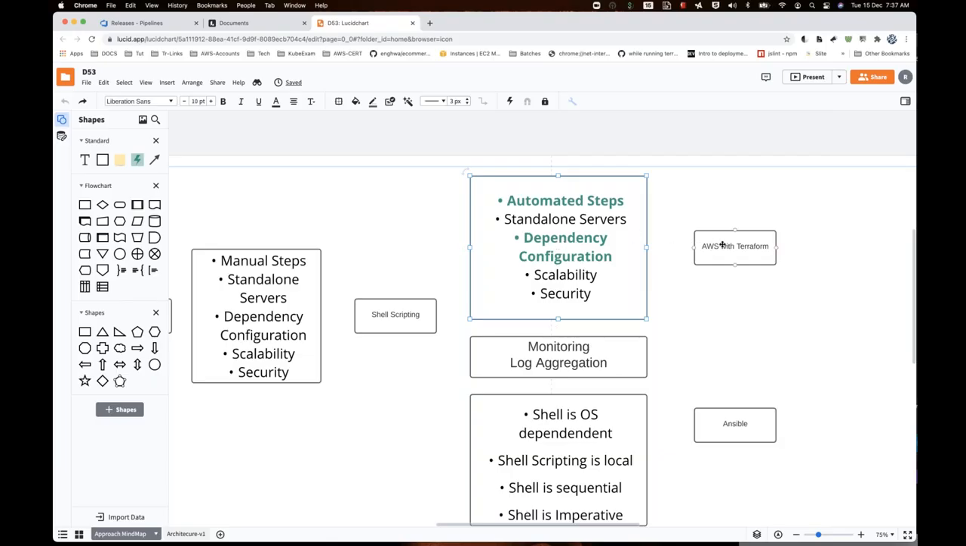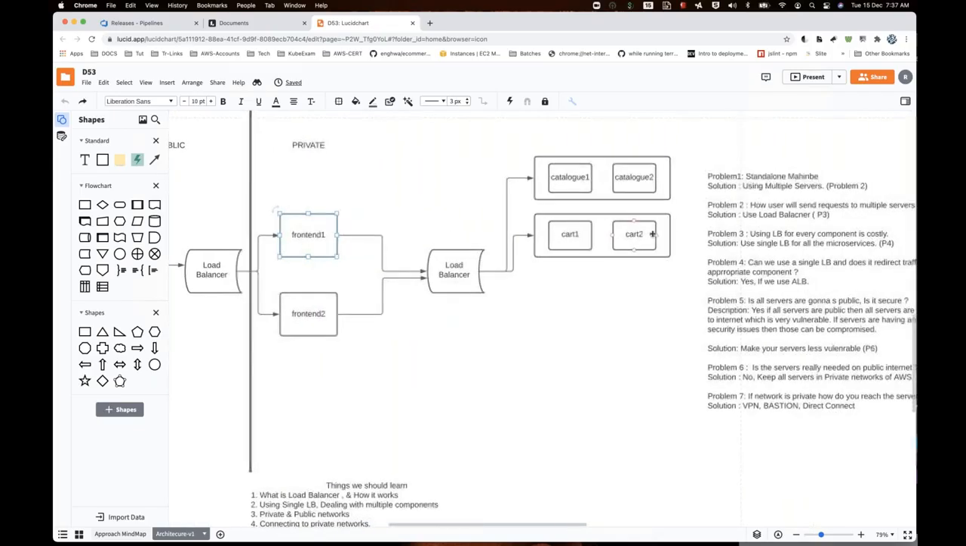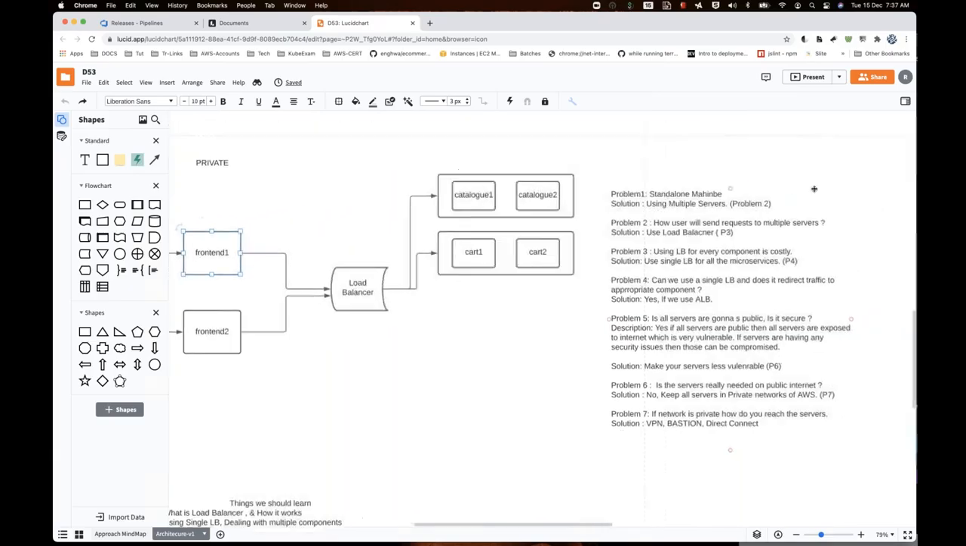And then, moving on with Terraform, or just understanding the AWS concepts, you have other problems. The standalone servers, scalability and security issues, we're trying to address one by one. When it comes to standalone servers, if one server goes down, your application is down. So for high availability, I want to maintain two servers. So instead of a standalone machine, the answer is to use multiple servers.